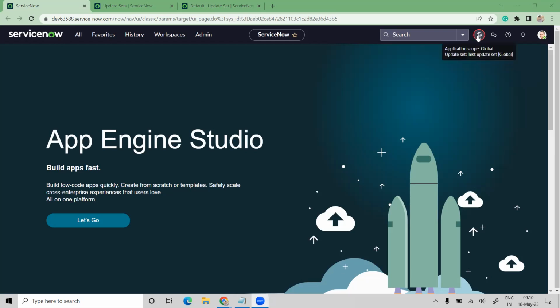As developers, for us, it should be mandatory. So that should be available for everyone. Even you will get it if you check it. You see, update set test instance is the current update set. Here you can check in which application we are and in which update set we are.